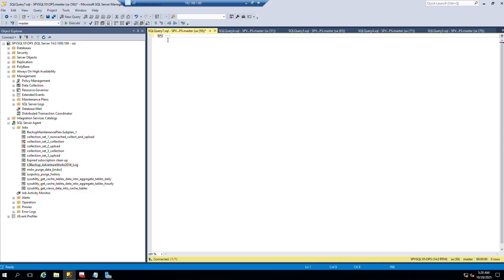So first thing is you have to understand how to set up your full backups, and then you have to understand how to set up differential backups, and then of course you have to understand how to set up your transaction log backups.